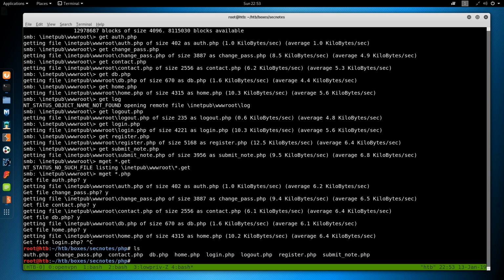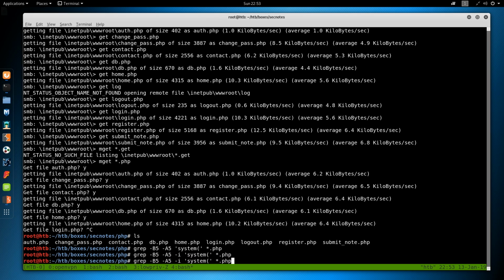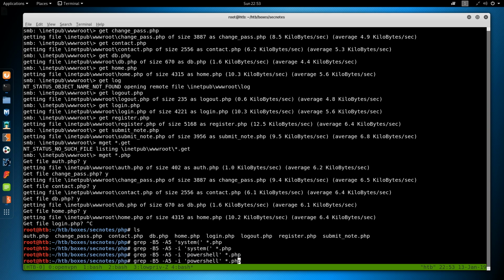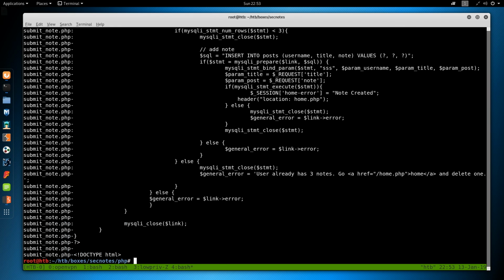So we can search for things like grep -B for before, -A for after, and then we can search for things like system, *.php, and see if this thing ever calls system. It does not. Let's search for, well, we can do -i as well to make it case insensitive. PowerShell, CMD, SQL, and we get a bunch.